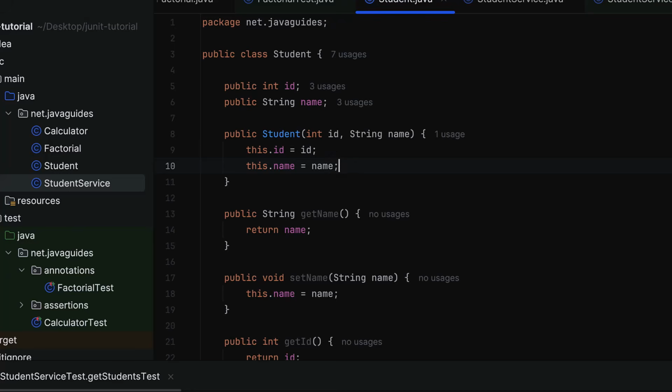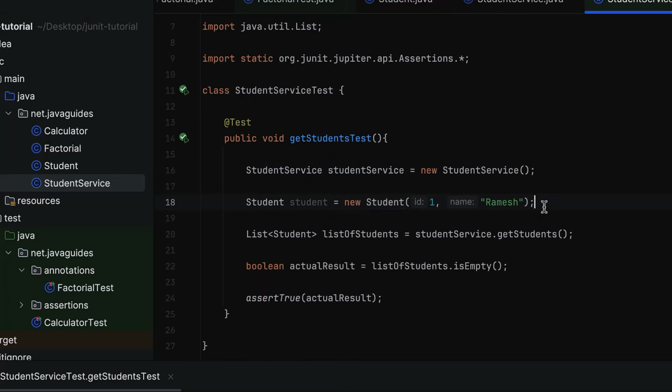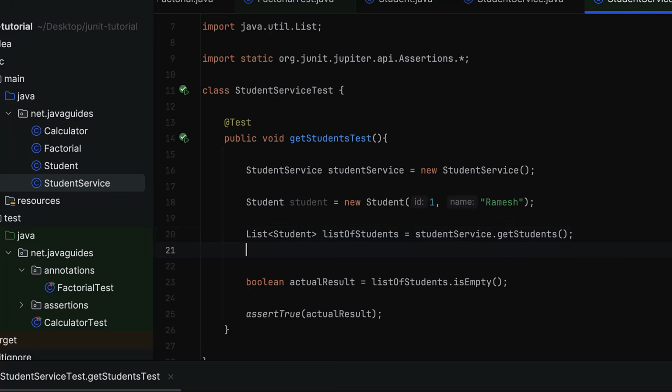Okay, perfect. Let's go back to the student service test. Now we have a student object. Let's add this student object to the list. So here just call student service. It has the add student method, and then pass the student object. Now we have added a student object to the list.